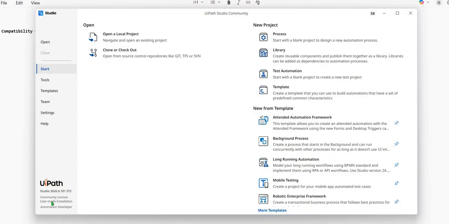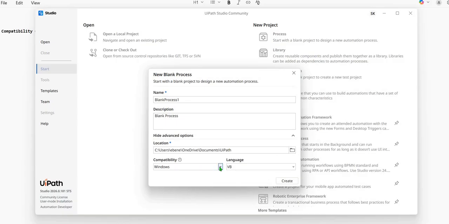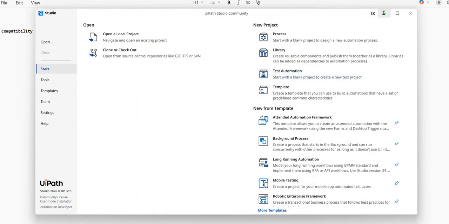I'm just sharing this on the community license, right? That's the reason I could see the latest one, Windows and cross-platform. Let's cover this first and then go to language. If you have the lower versions, you could see three different options here under compatibility: Windows, Legacy, and cross-platform. Let's cover all these three now.